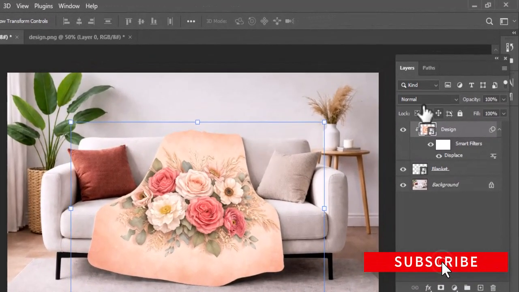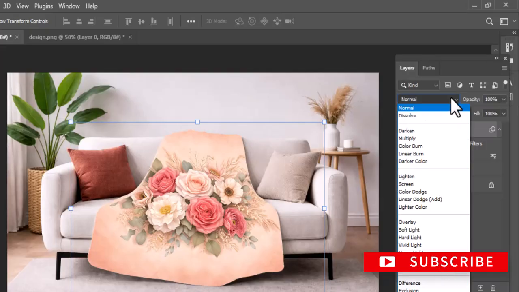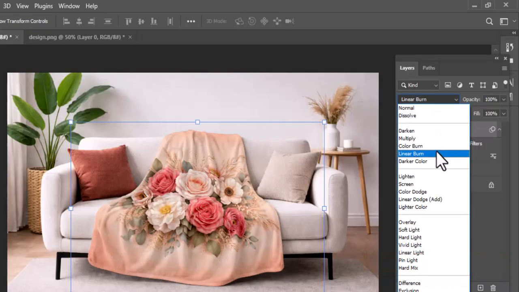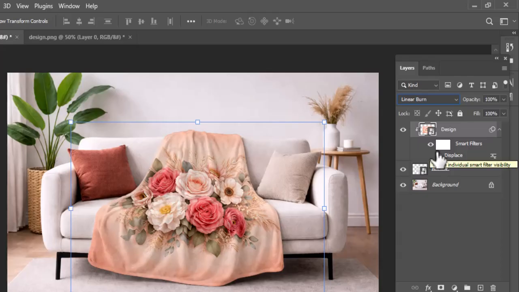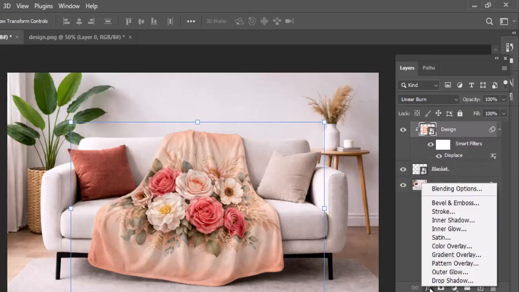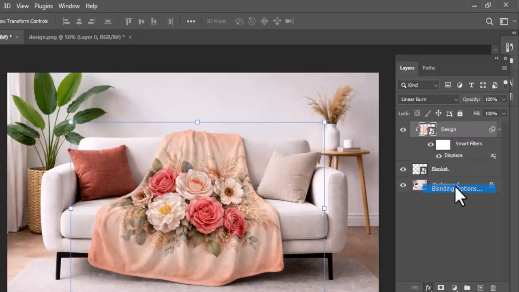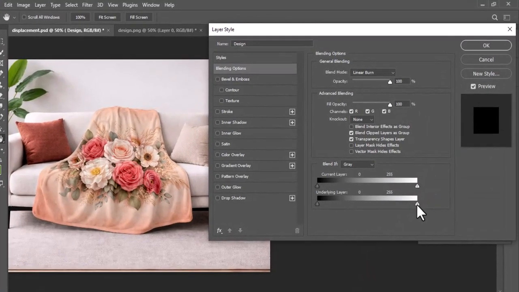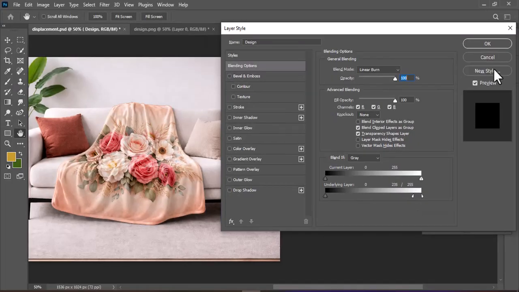Next, change the blending mode of the design layer to Linear Burn. Then open FX Blending Options. Hold Alt and move the slider to the left. This reveals the bumps for a more realistic look.